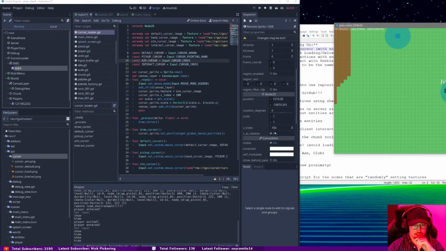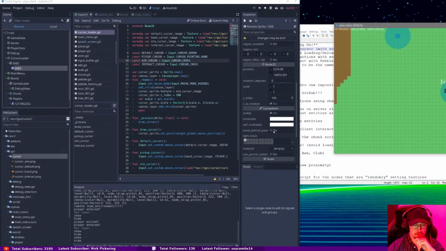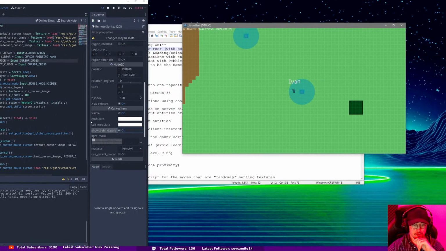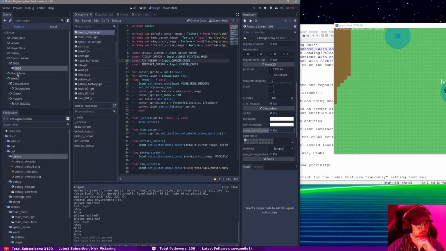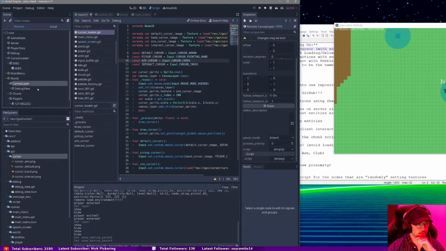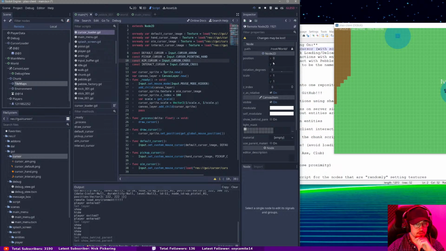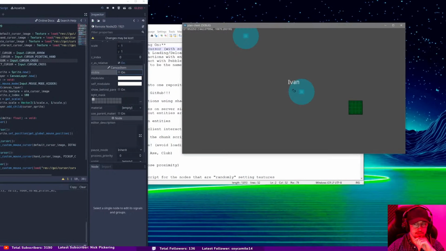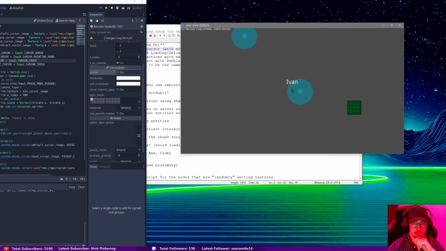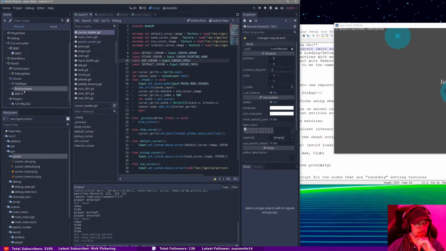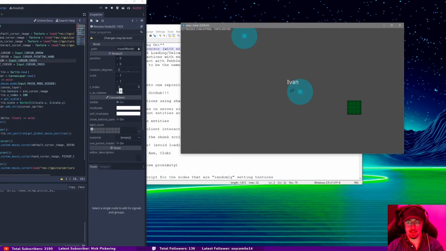So something is up. Hide parent. No, that's not right. So what is hiding it? I guess that's a big question. Let's hide some things. Okay. So even if I hide the tile map, it's not visible. That may indicate something else.